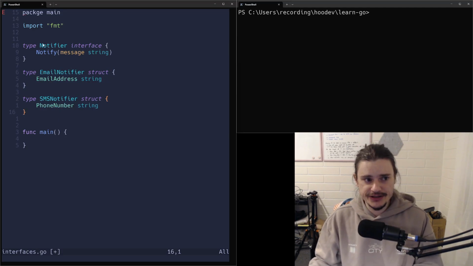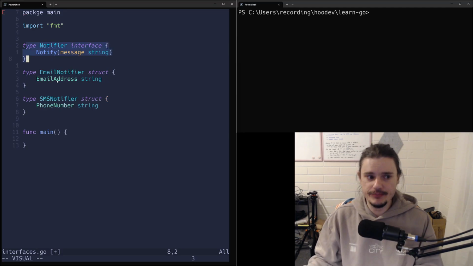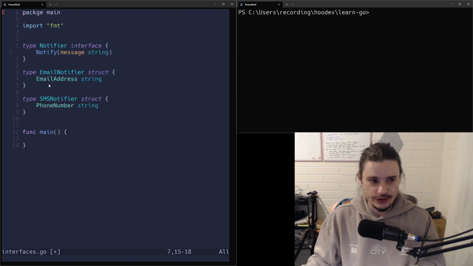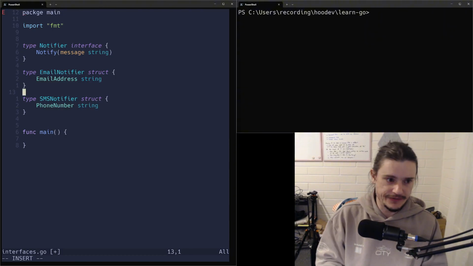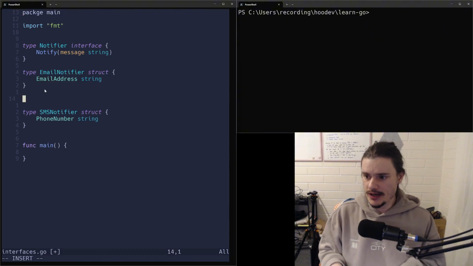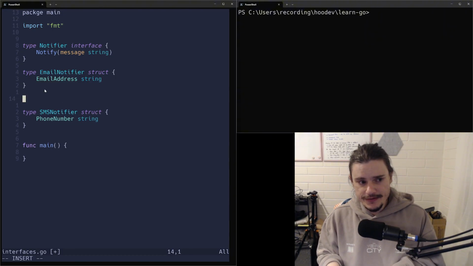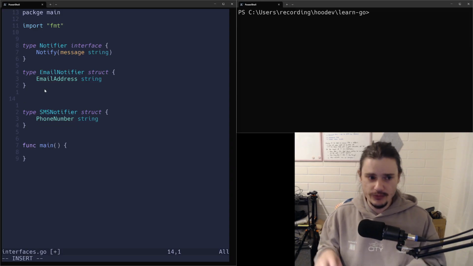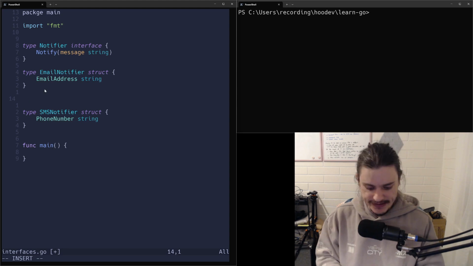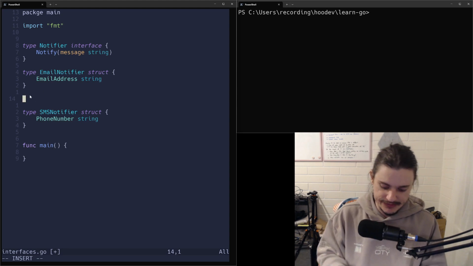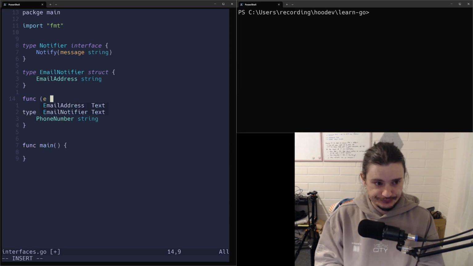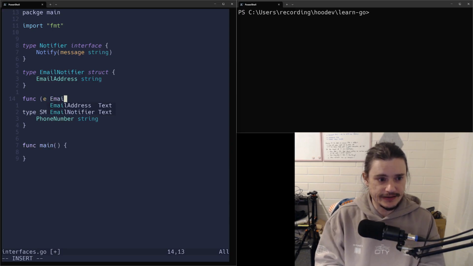But none of them actually qualify to be a notifier yet because neither of them have the notify method. So let's create that now for each of these. Again, we've done methods in a previous video, so if you want more detail on it, go back and take a look at that. But we can implement this right now. So we create this function here, and then we tell it that this is for the email notifier.